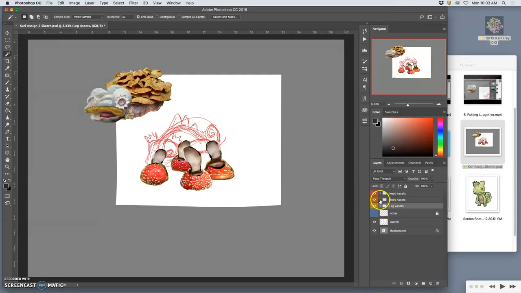And then all the body assets are in this folder together, which makes them easy to turn on and off to isolate. And then all the leg assets are in this folder together. Now, the reason to group them into those folders is simply so that I can move them around all together, or scale them or transform them all together.